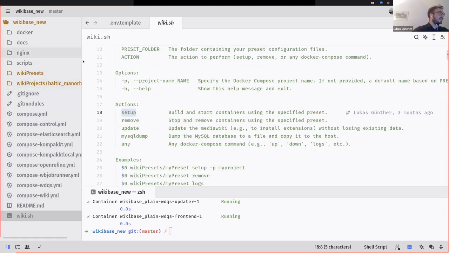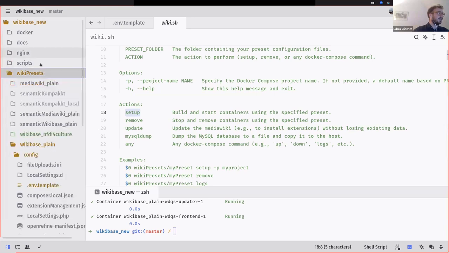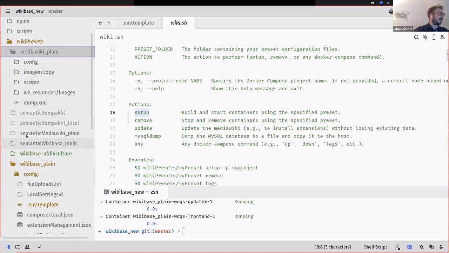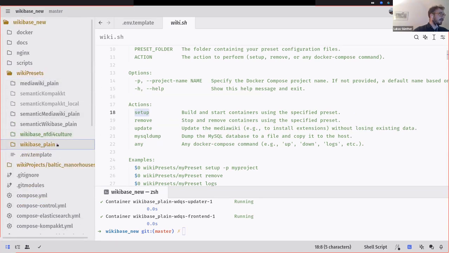So, what Kolja said earlier is that we have the Docker Compose and everything on the one side, and on the other side we have all our own data for the Wikibase. We call them presets, which can be used for different MediaWikis with different configurations and different plugins. For example, there's a plain one where you just install a MediaWiki, and then more complex ones. I can just show the Wikibase plain, for example.